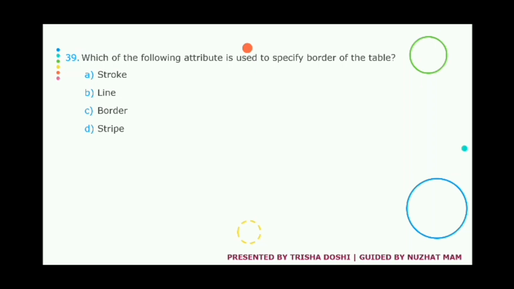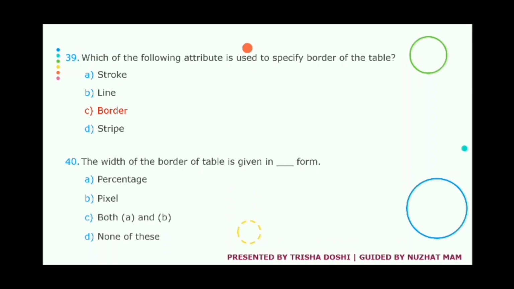A. Stroke, B. Line, C. Border, D. Stripe. The correct answer is C. Border. Question 40. The width of the border of the table is given in dash form. A. Percentage, B. Pixel, C. Both A and B, D. None of this. The correct answer is B.